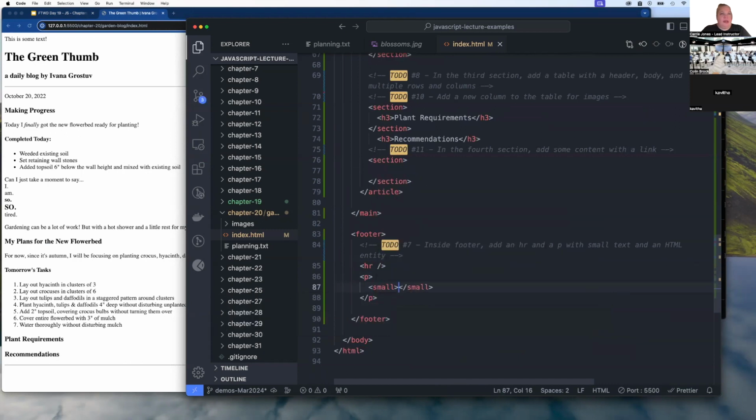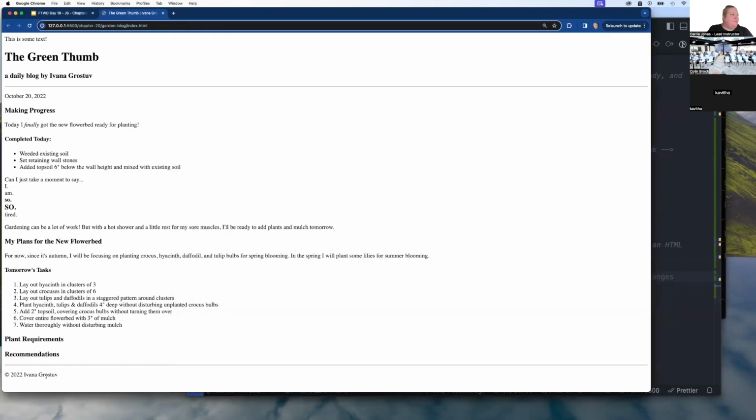So I'm going to use the small tags and just use an HTML entity. I'm going to use that copyright entity if I can find the right key. There we go. So I'll say ampersand copy semicolon, and that creates the copyright symbol. And then I'll say 2022 Ivana Grosov. Okay. And then we see that down here, and it doesn't really look super small, but there it is.